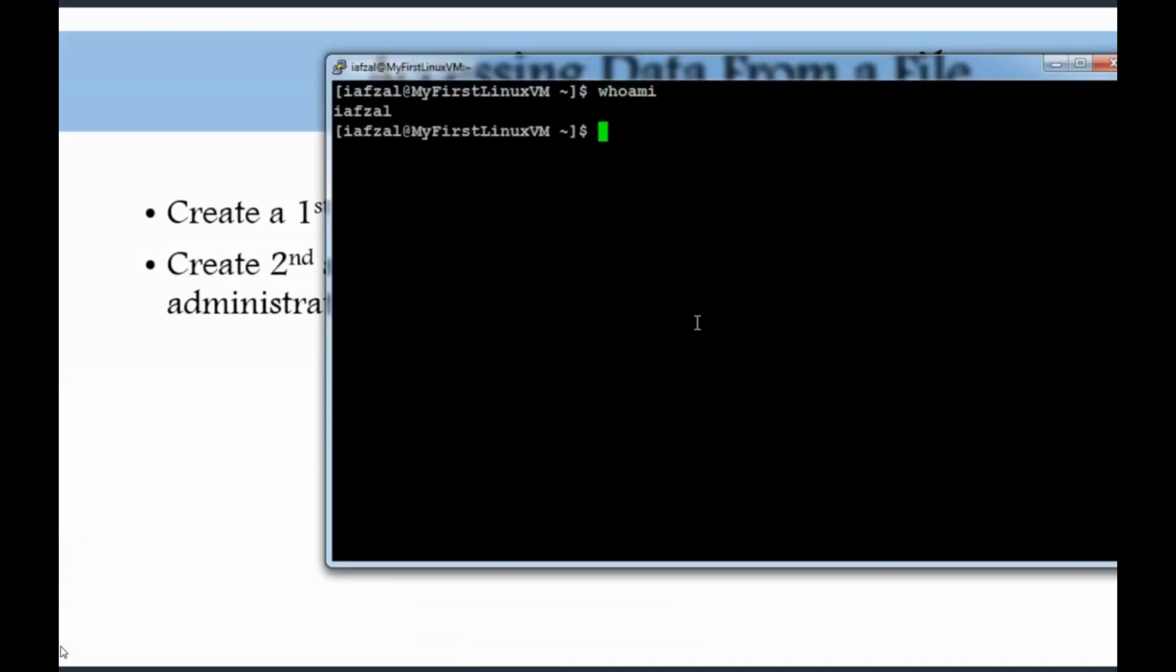I'm logged in as myself, and I am in my home directory. Now I want you to copy /var/log/messages from /var/log to your current directory. Now, what is your current directory? Your current directory is /home/IFSol.